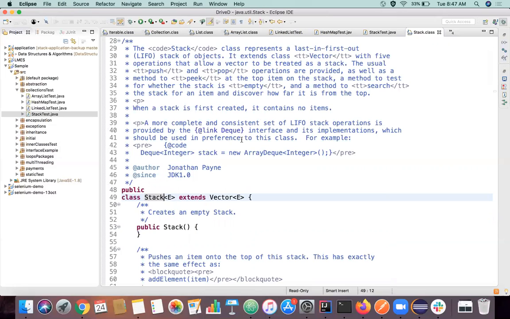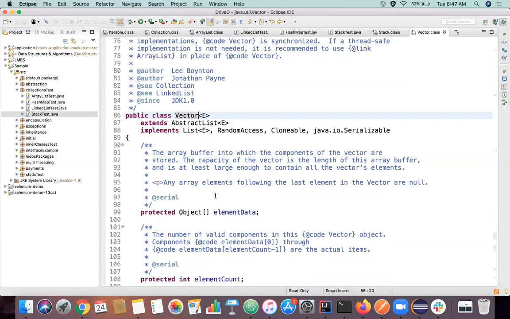So if we go to the stack, it extends this class called Vector, right? What we'll see is what a vector actually is. A vector is similar to an array list, but with only one difference: Vector is thread safe, whereas array list is not thread safe. That is the only difference, right?